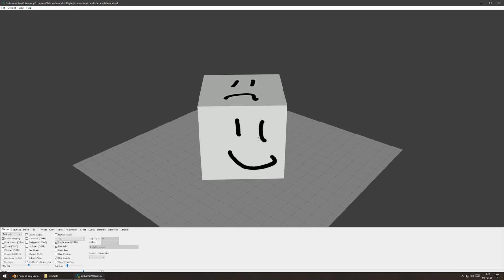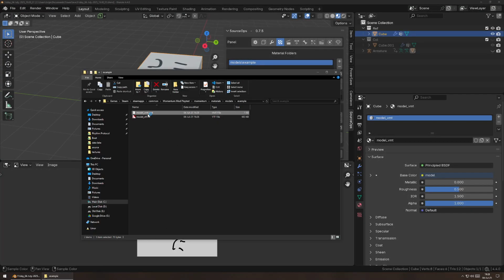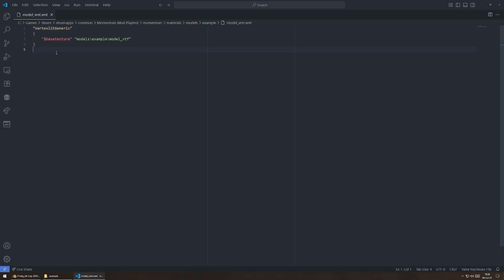So, there you go. That's how you make a texture. If you want to know more about how to write a good VMT, go Google it. I hope you can find something, because I'm not really an expert in that anymore. I haven't messed with Source Engine in a long time, unfortunately.